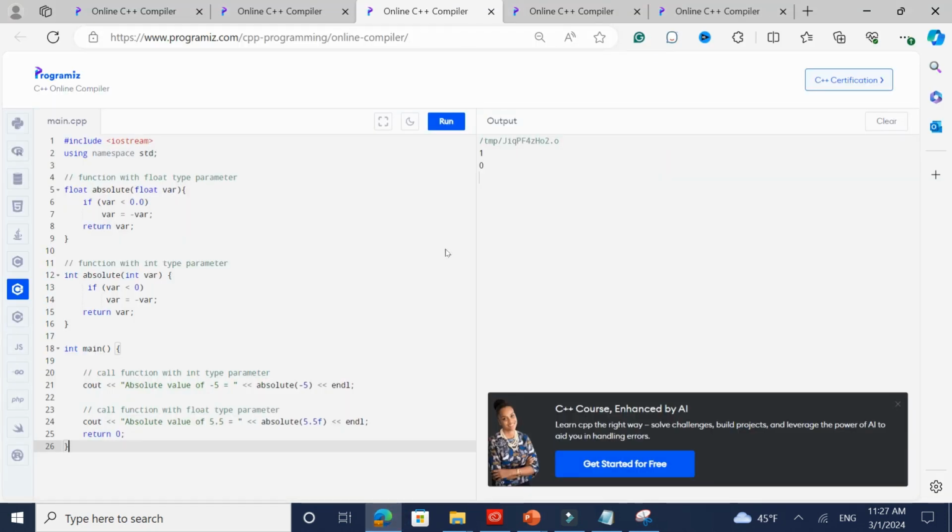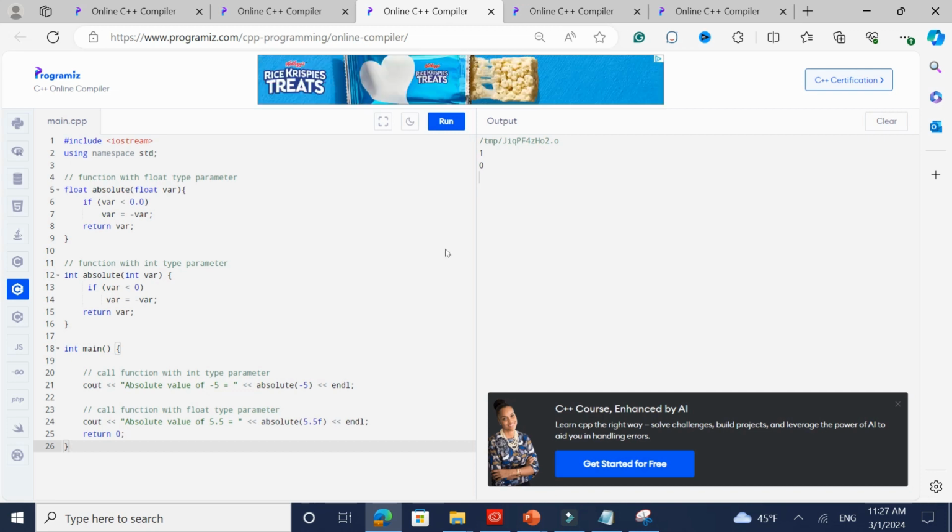So I have a method called absolute, and I'm going to have two versions of that method. Float absolute, int absolute. The float absolute takes in a floating number. The int absolute takes in an integer number. And it checks if the input is less than 0. If it's less than 0, then var equals negative var.